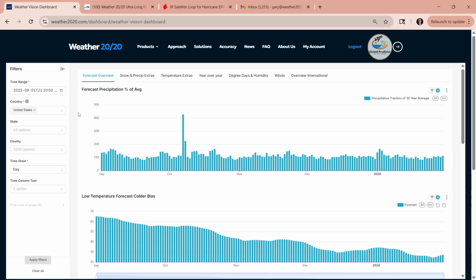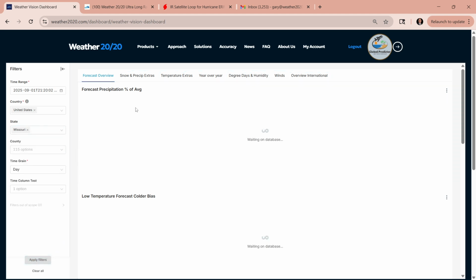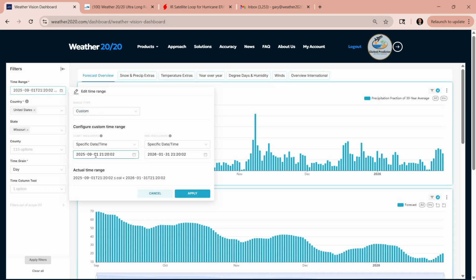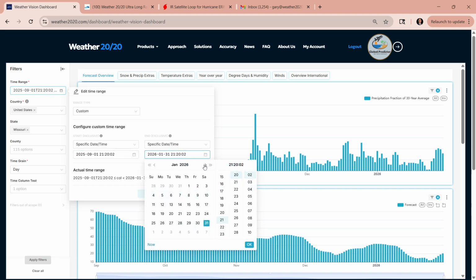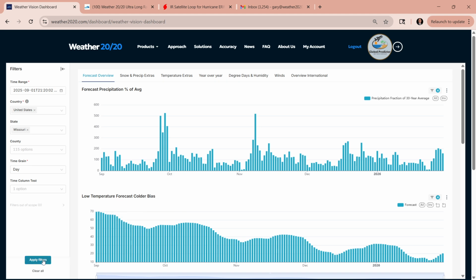So what you do when you come to it, if you have your own state, it'll start with your state. But let's go and click on Missouri, for example. I come over to the left, I click on Missouri, push apply. Now it's calculating the Missouri forecast, and the date range is right up here in the upper left, September 1st to January 31st. We could change January 31st or the beginning. You just come in, you click on it, and you pick February 28th perhaps. You go all the way to February, you push apply, and then you have to push apply again.